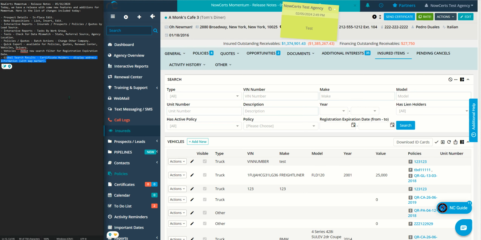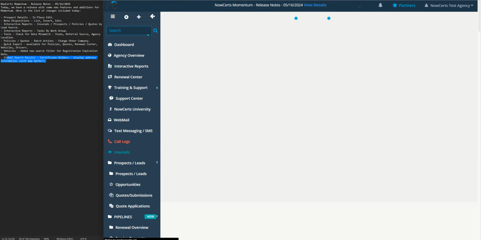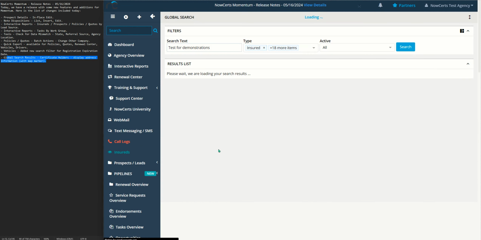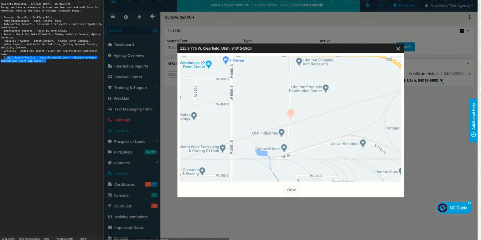And then under global search results, we've added in a brand new map marker to display the address. So if I go here and I type in this certificate holder, you'll see it will come up. We see it's a certificate holder, and there's that map marker. We can go ahead and click on it, and it will preview the address.